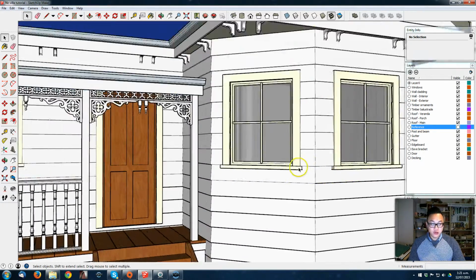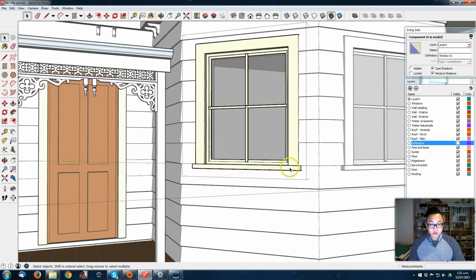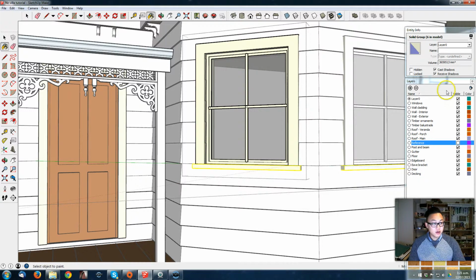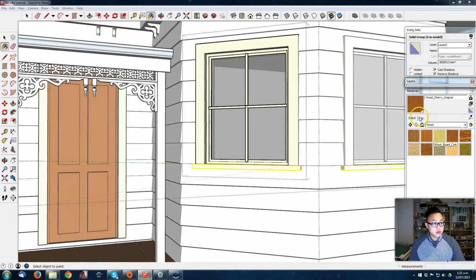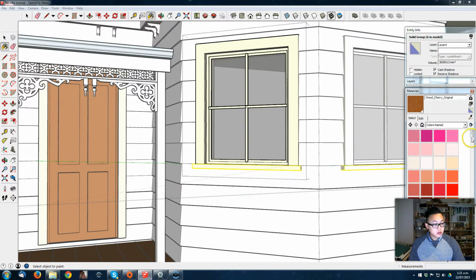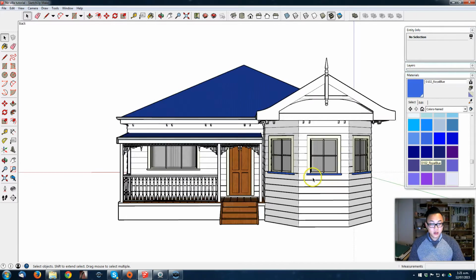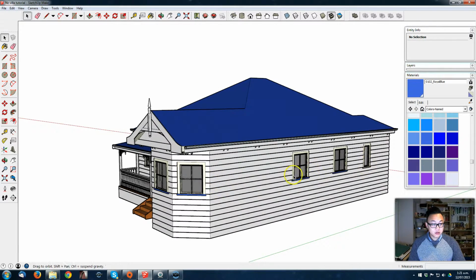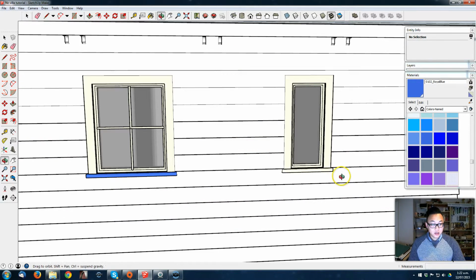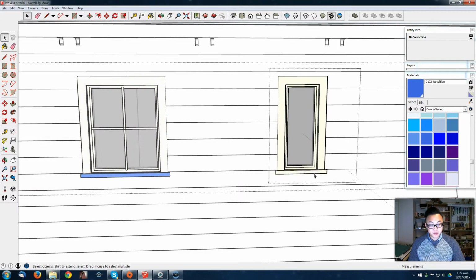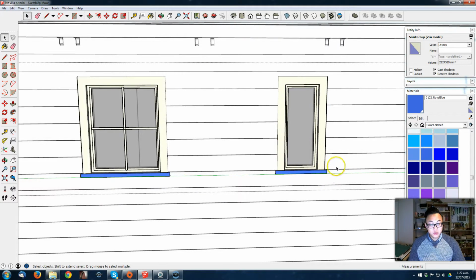So now if you wanted to, you could change the color of the sill here. Let's make it a blue color. Color name, just blue here. Because it's a component, it's gonna reflect on all of them. And yeah, we're gonna add this one as well. Blue.